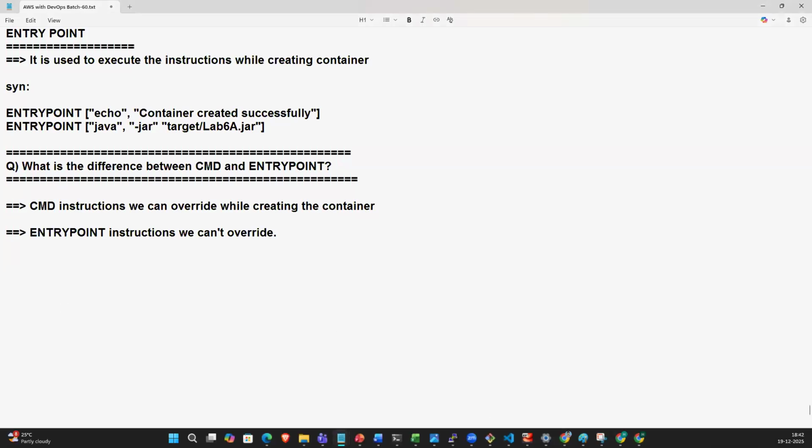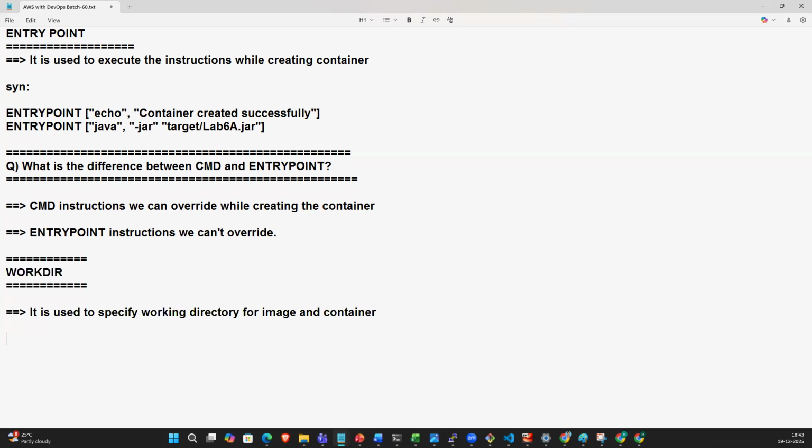So next one is WORKDIR. WORKDIR is used to specify the working directory for the Docker image and the container. It is used to specify a working directory for the image or a container.